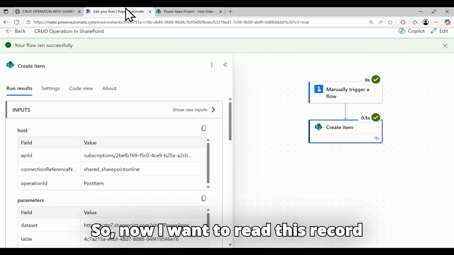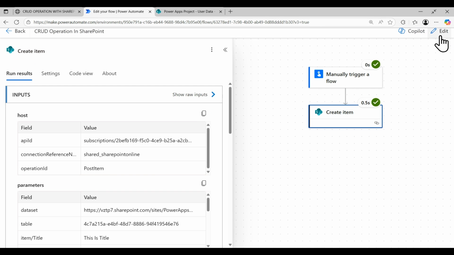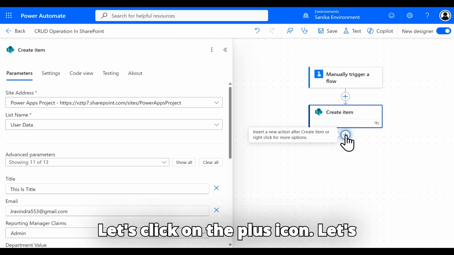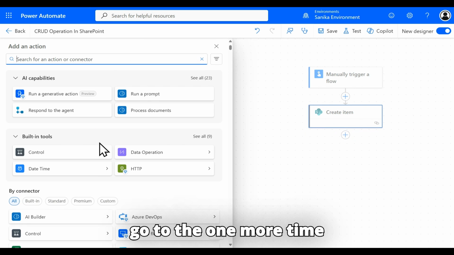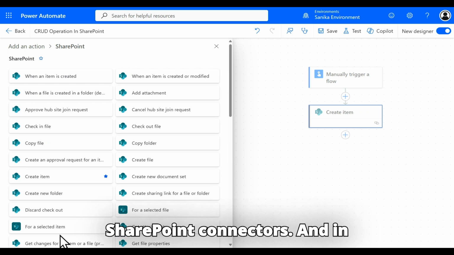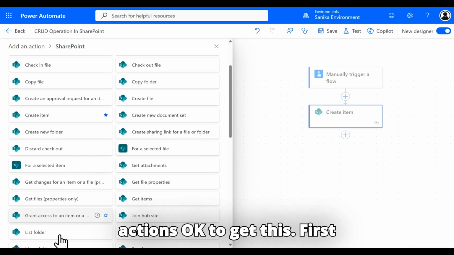So now I want to read this record, friends. For the reading purpose, let me click on edit, then click on the plus icon. Let's go to the SharePoint connectors one more time. In SharePoint connectors, we have two actions to get this.